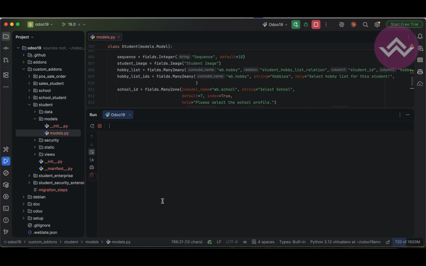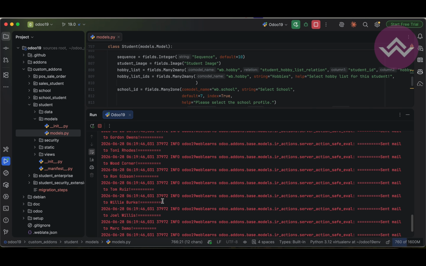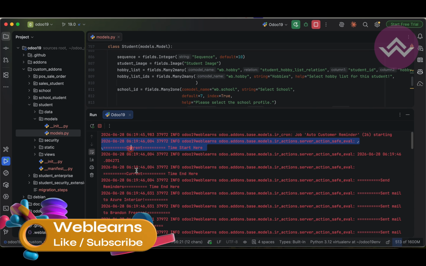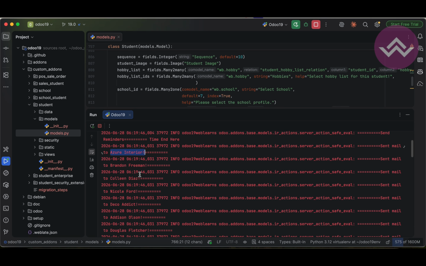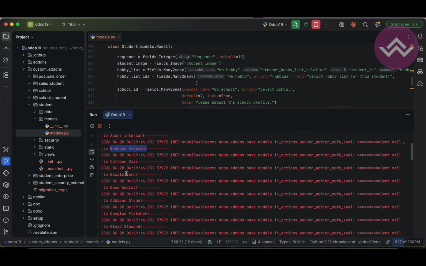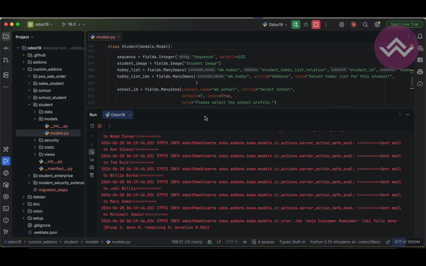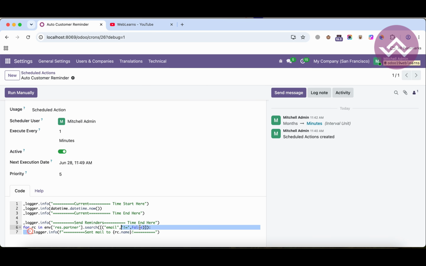Let's remove all the logs and wait here. All right, you can see current time, start time, end time, and now you can see send reminder. And then you can see Azure Interior, Brandon Freeman. So like this way, to the customer we successfully sent one mail. You can just assume we have some logic or Python code, and we directly call that method. So like this way we can execute.